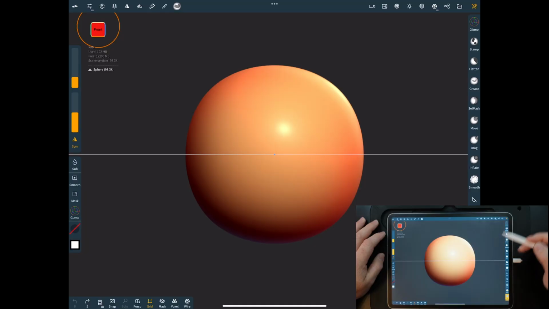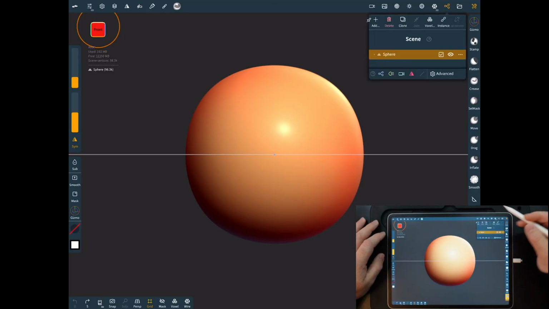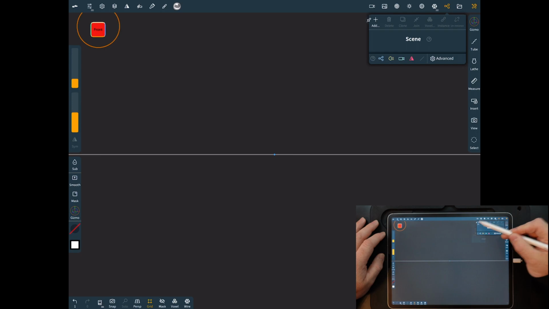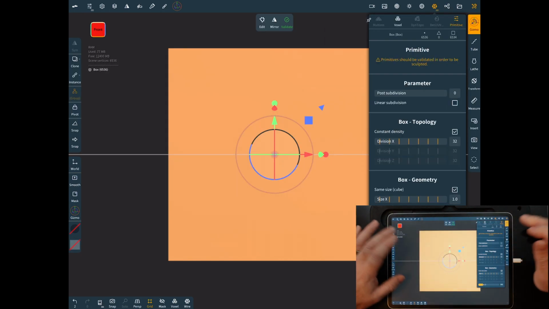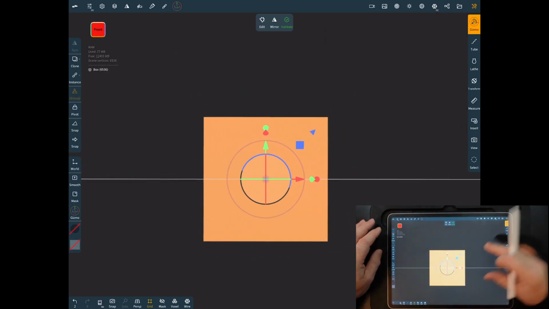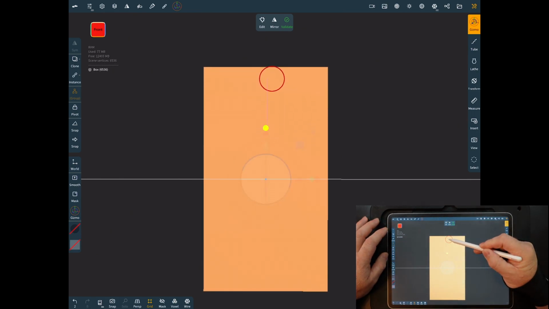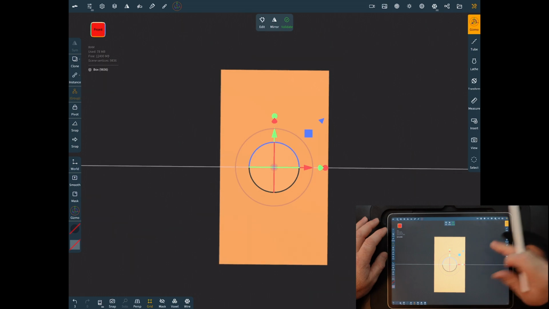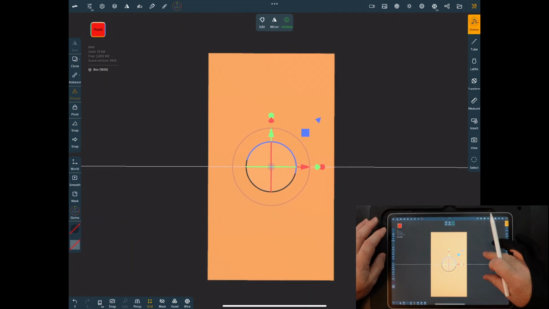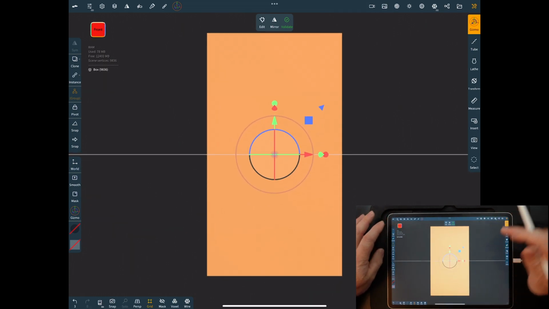So let's grab your iPad, let's go make a coffin. Okay, let's go in and delete the default sphere. Delete that. We're going to add a box. And if things look a little different, it's because I'm in version 1.66. I've explained that a little bit in other videos just so you guys know what's going on here.